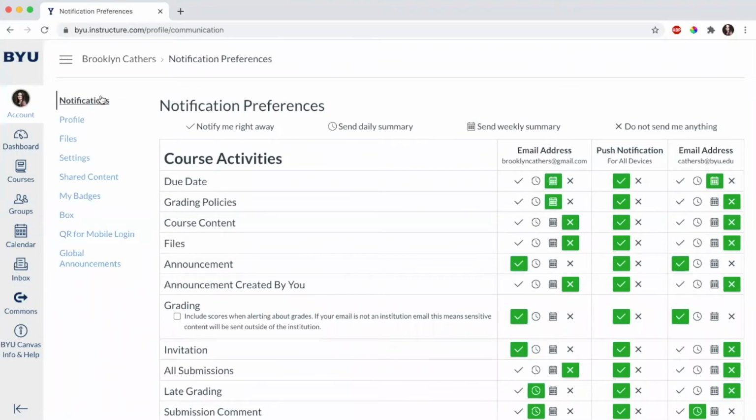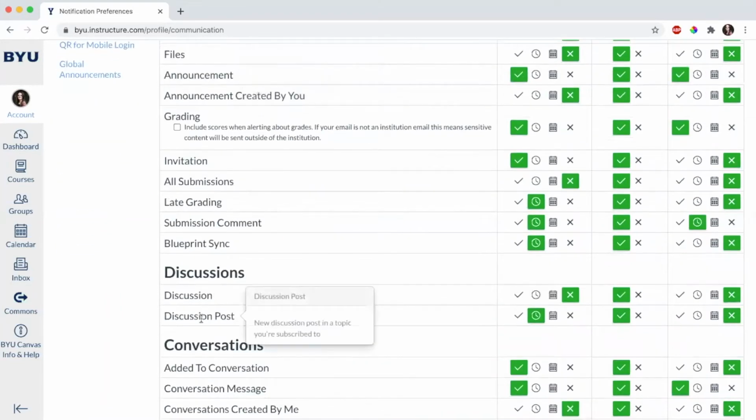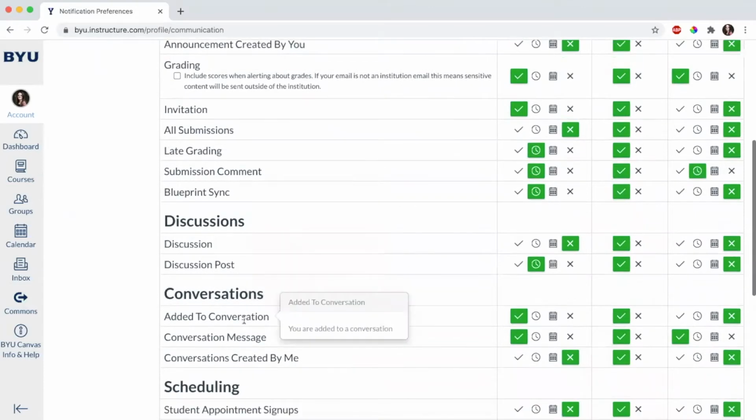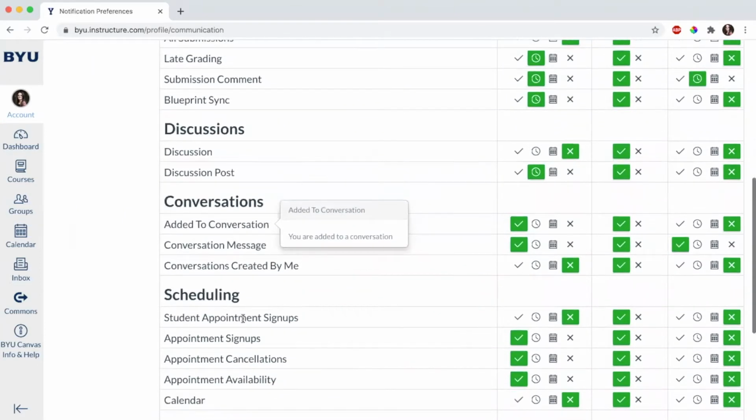So we need you to change announcements, discussion post, this one, added to conversation, and conversation message, this one. So just to repeat, you'll want to change those to right away or daily summary. This is a great way to keep up with the course and with Professor Pack's announcements.